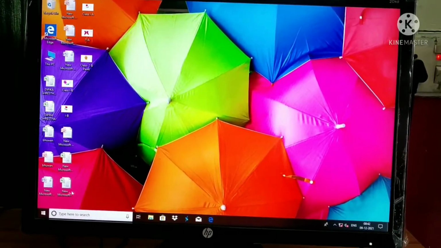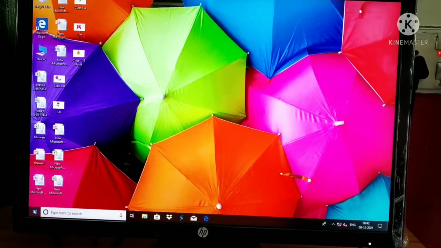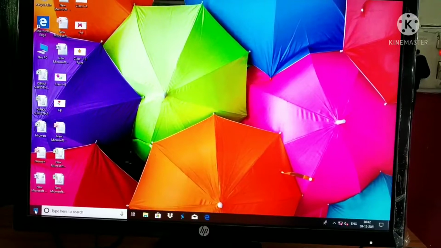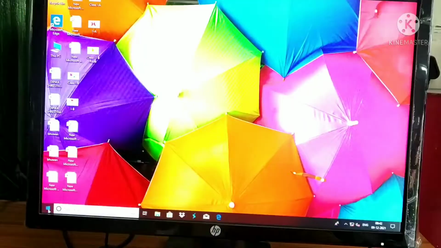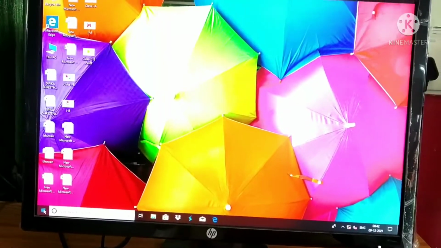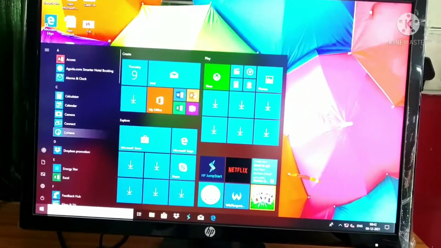Now to the left hand side bottom corner we have the start button. So this is the start button, children. Now first step is click on the start button and then the start menu will appear.